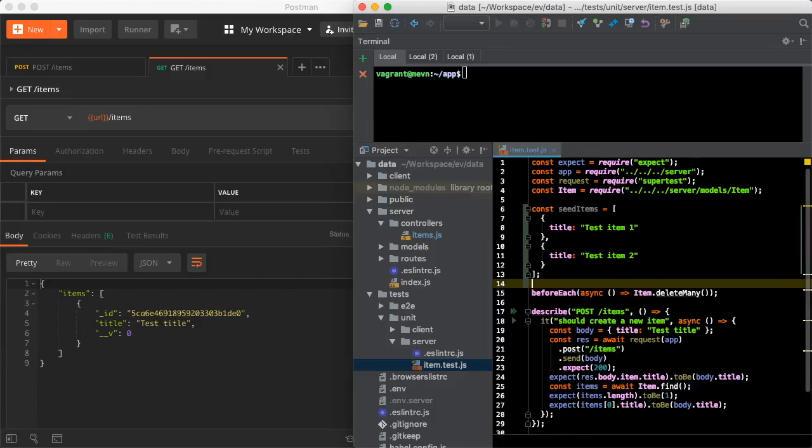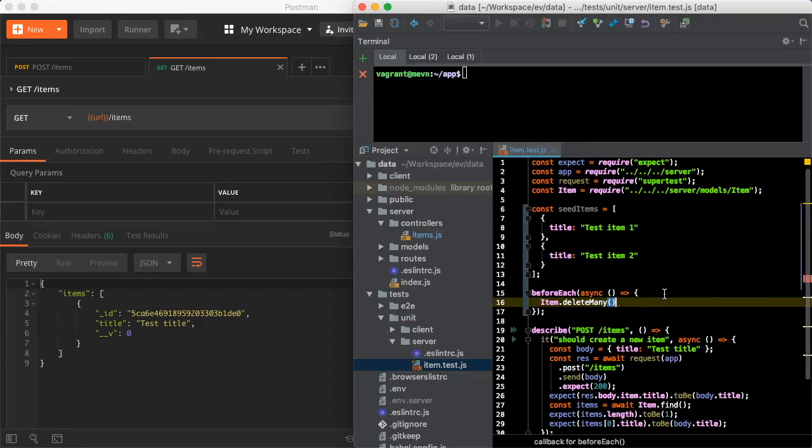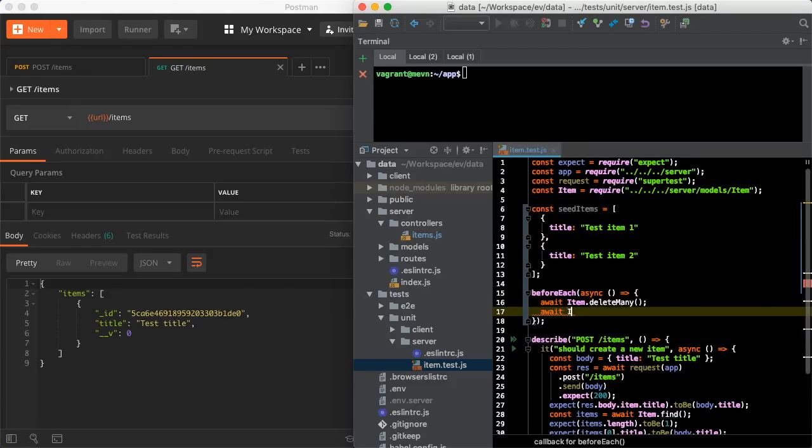Next, we're going to modify the before each hook. Firstly, what we'll do is we'll cut this out and we'll give this a proper body. And next, first we've got to await item.deleteMany, and then we're going to await item.insertMany. So this is a new method we haven't seen before, but it's fairly straightforward. You just pass in an array of objects of that model type, and obviously that's going to mass insert them into the database.